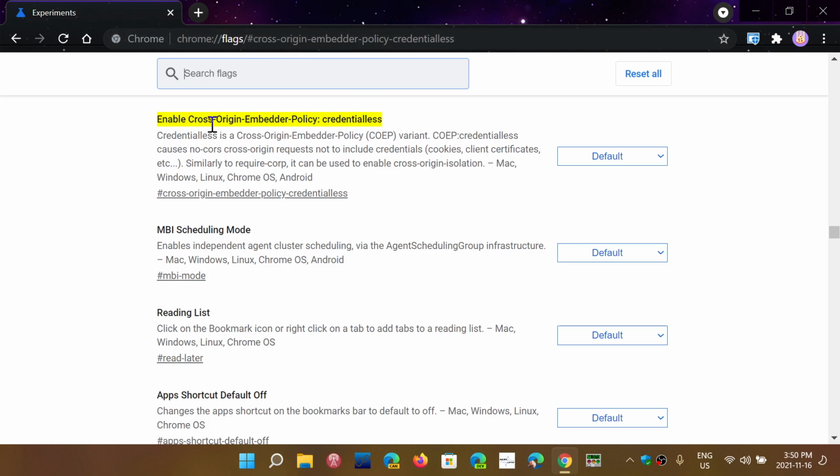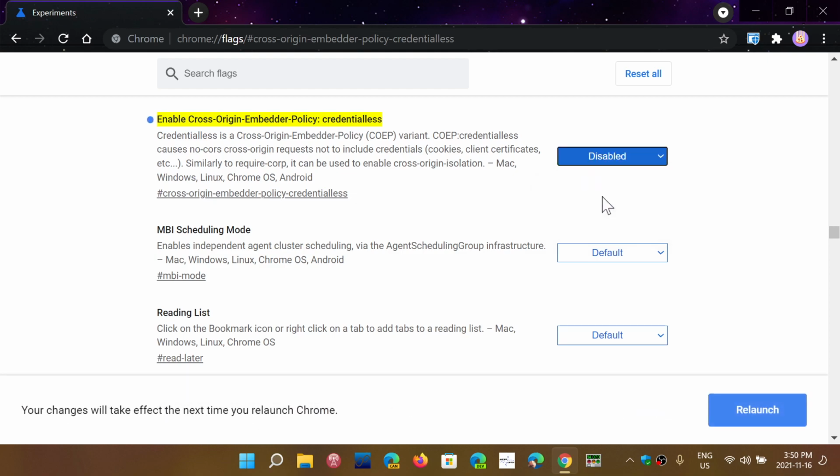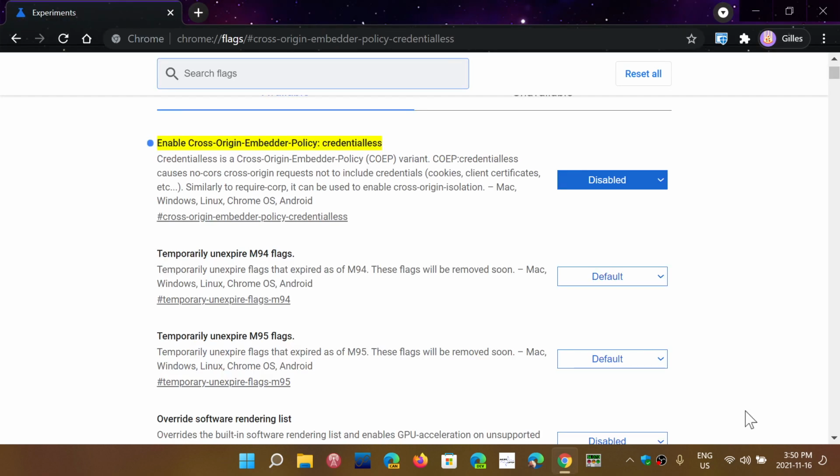chrome://flags and then it's the cross origin embedder policy credentialless. So here's the thing. When this is on, which it is by default, that's apparently creating the problems on all these websites. So all you have to do is just disable it. It's going to ask you to relaunch your browser. Once that is done, you should be okay with all the websites and the video rendering problems.